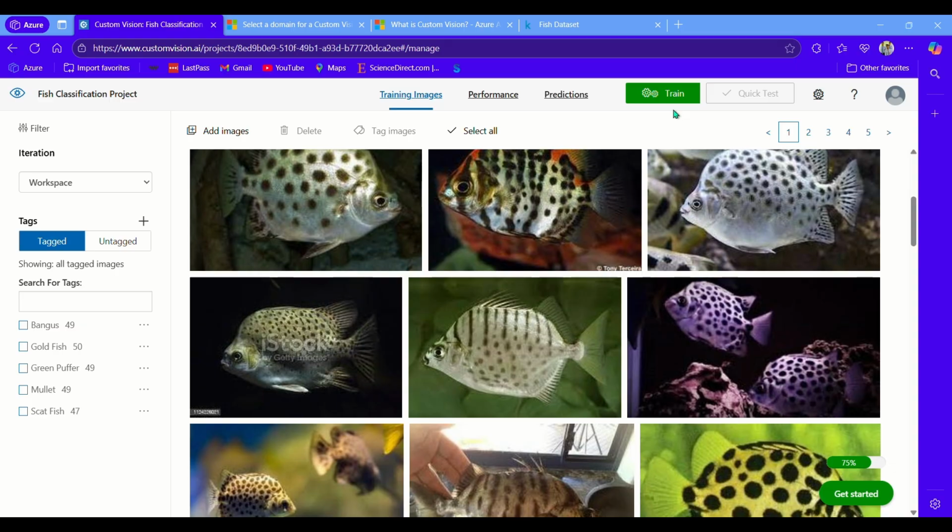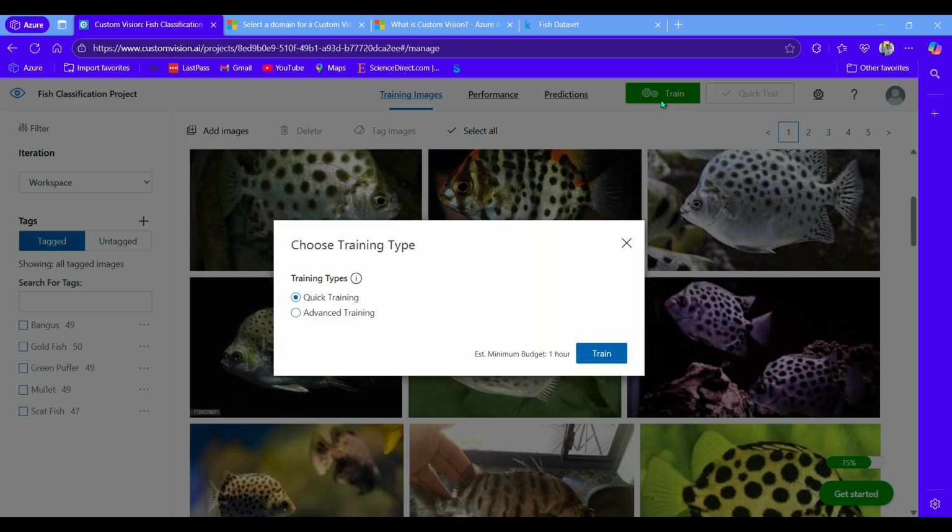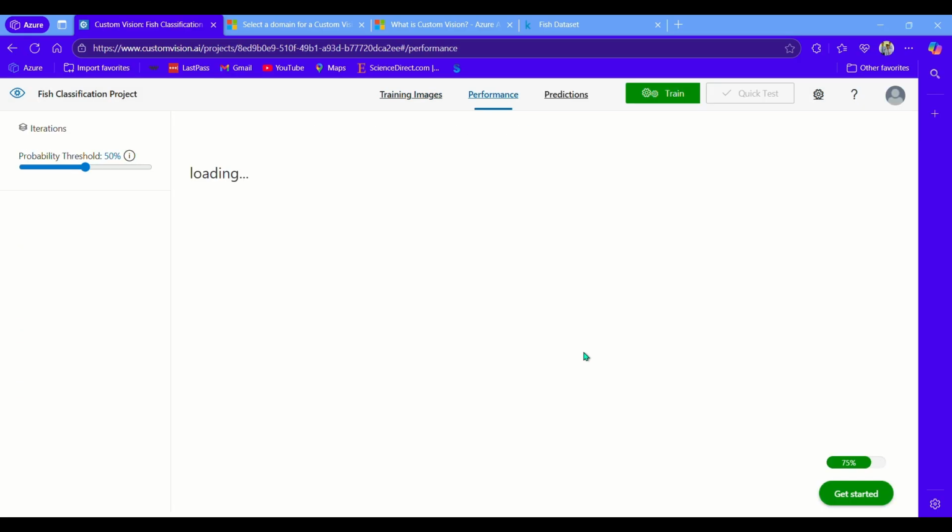Let's close this and quickly train our image. So what this will do is this will quickly start the training process. Again, we have two options. One is for quick training and one is for advanced training. So if you have time and if you want more accuracy, you can go with the advanced training. But for now, I'm going with quick training. All right, so let's train.